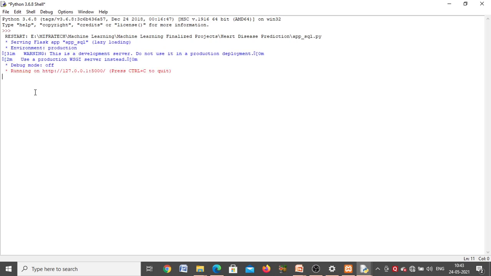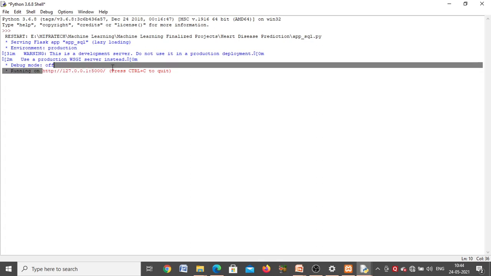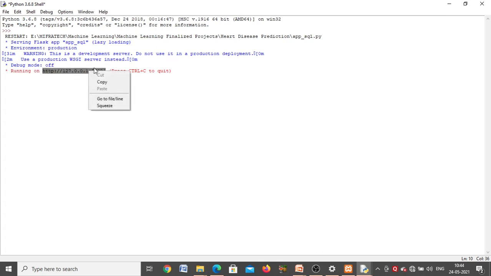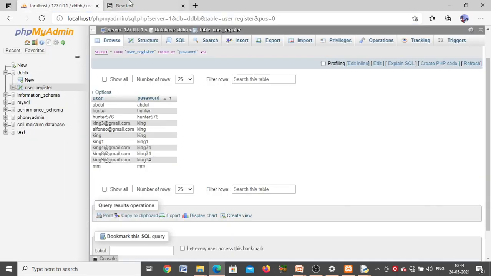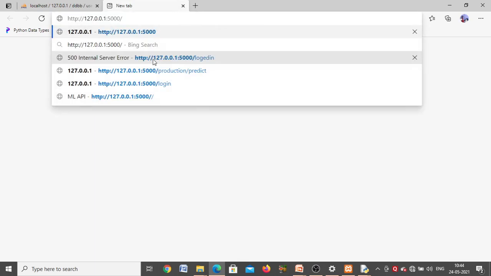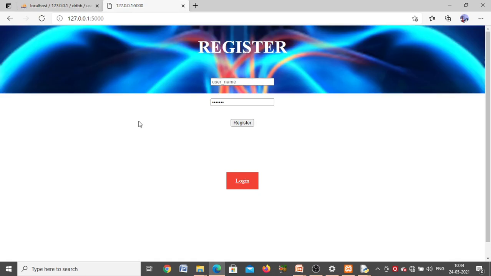See here, an HTTP link is generated. Now we have to copy it, starting from the beginning up to the slash after 5000. So up to this much we have to copy. Go to the default browser where the localhost has been opened. Now what you have to do is just copy that link, whatever HTTP link was generated. After pasting, just click on enter.